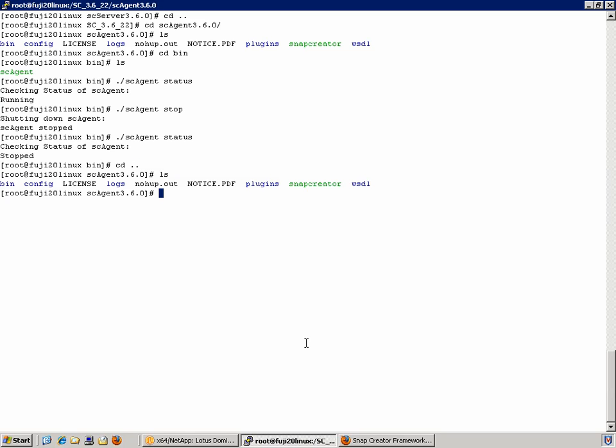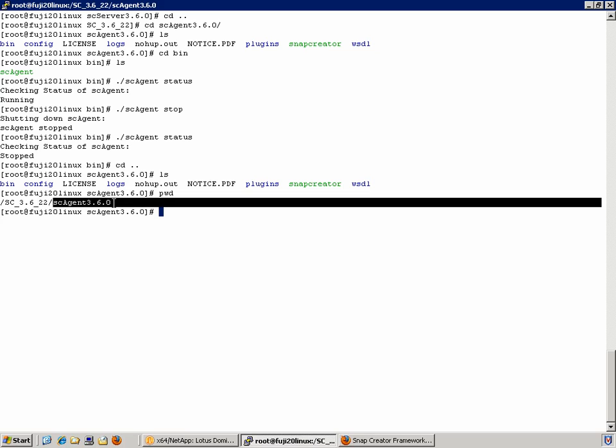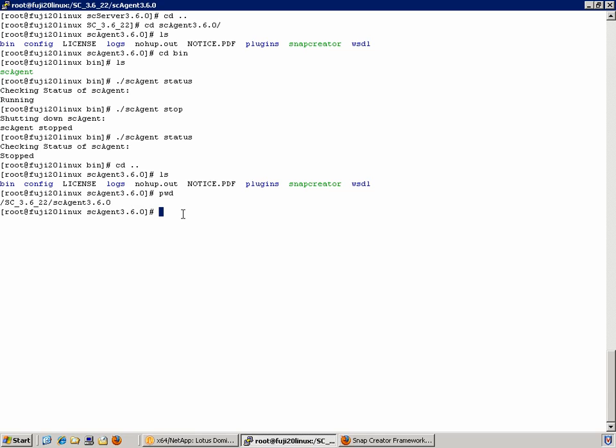Now that the Snap Creator agent is stopped, I'm going to change directories to the base of the scagent directory within the Snap Creator installation. And I'm going to run the command snapcreator --start agent, and again --verbose --debug.